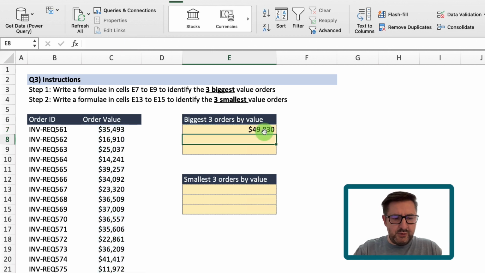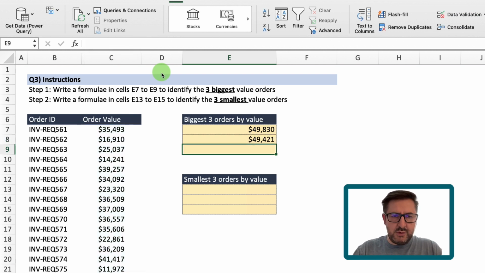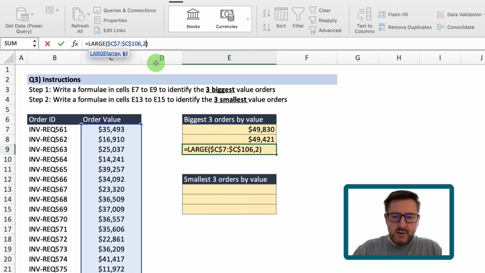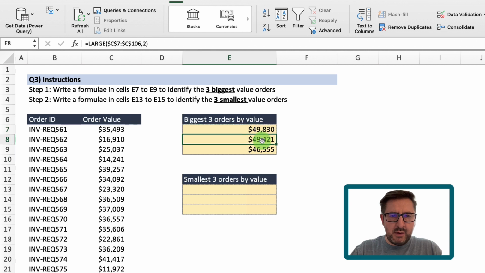And what I want to do is just Control and down to copy that. I can change the 1 to a 2 and hit return, and then just Control and down that one again and change the 2 to a 3, and that should be picking out my top 3 biggest orders, and we can check that in a minute.